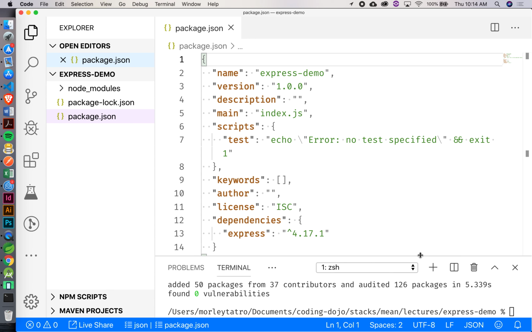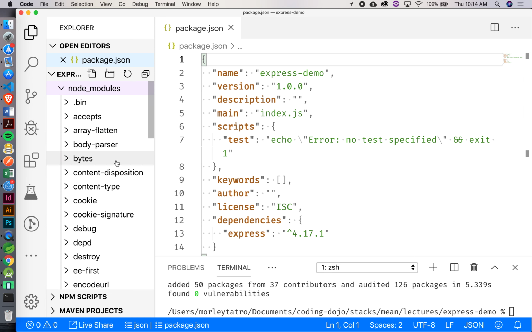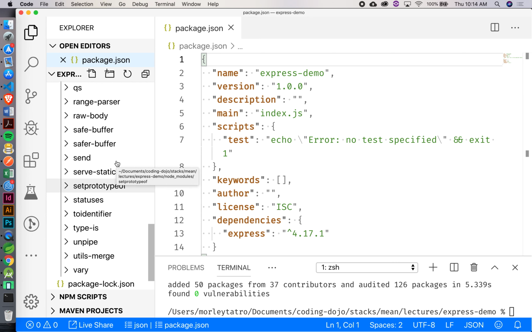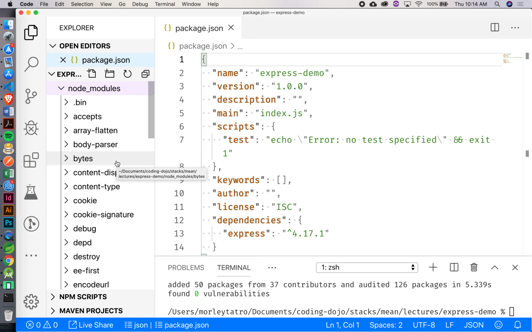Correct. So where is it? Does anyone know? It's inside this node_modules folder. Correct. Let's pop that open. Wow, I thought we only installed Express. What the heck happened here? Express has its own dependencies.